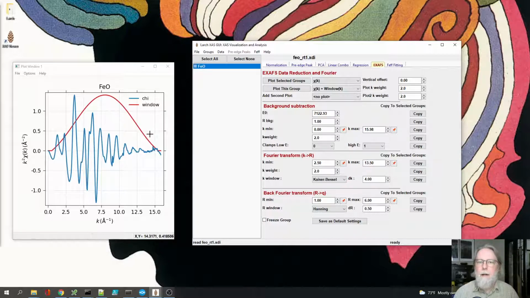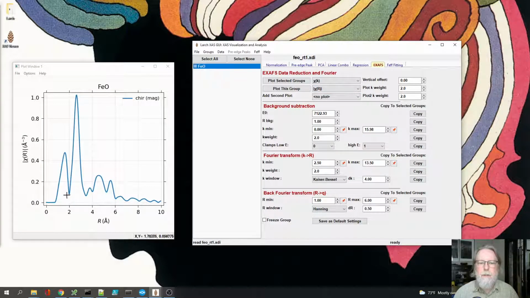This is iron oxygen. If I plot the Fourier transform of that, we have a shell that corresponds to iron-oxygen and a shell that corresponds to iron-iron scattering. And then some higher shells that we could analyze, but we're just not going to do that in the interest of time here. There's enough material to go over. So we'll start by finding a Feff calculation for this data set.